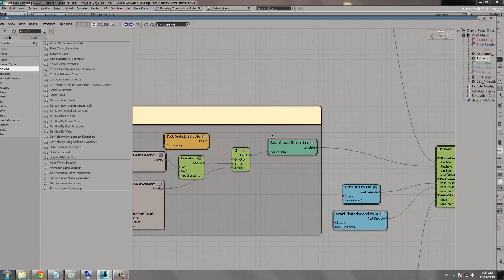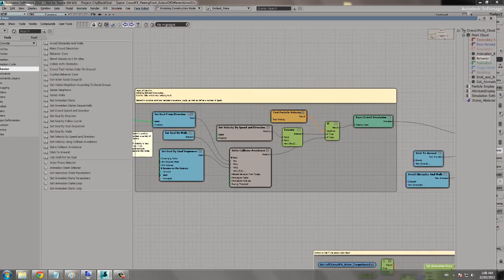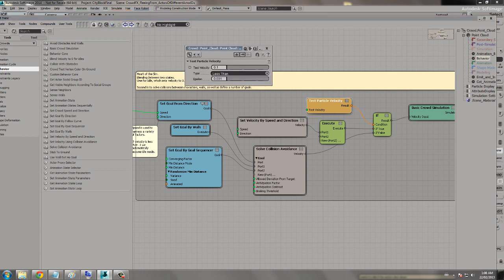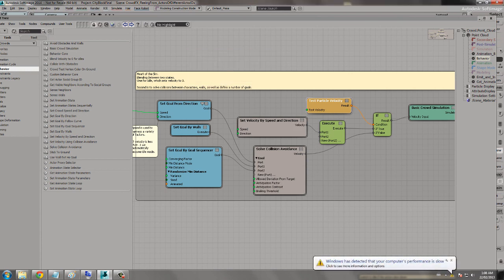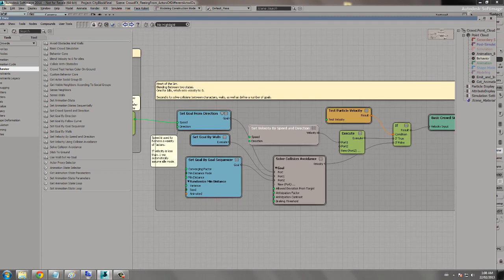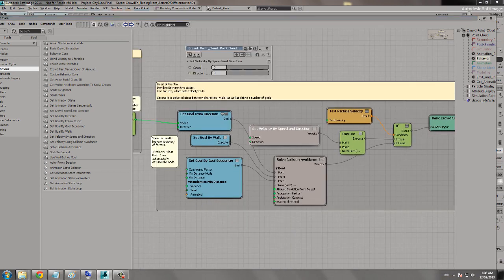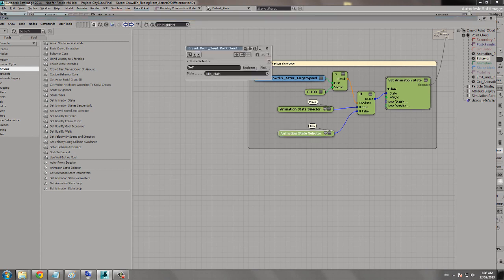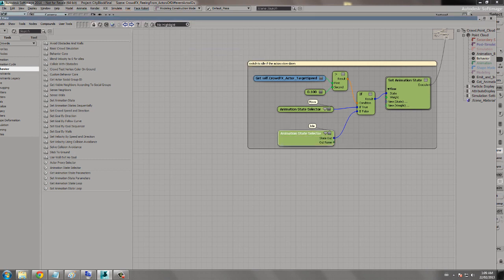So if we have a look at the basic crowd simulation, we're doing a couple of things here. First, if the character's particle velocity, so if their current speed, is less than 0.1, it means they are going to be entering an idle state. And entering into the idle state will trigger this branch of your behavior core. So this is basically setting our speed and direction to 0. And of course, that would trigger an idle state down here. I'm using the animation state selector nodes to pick the state that I wish to use.